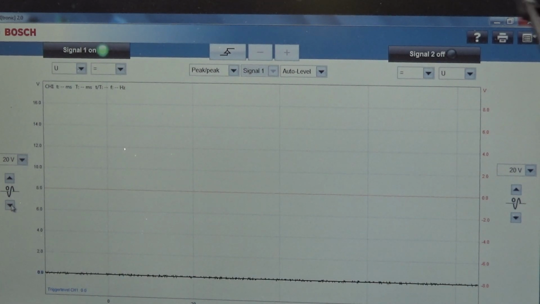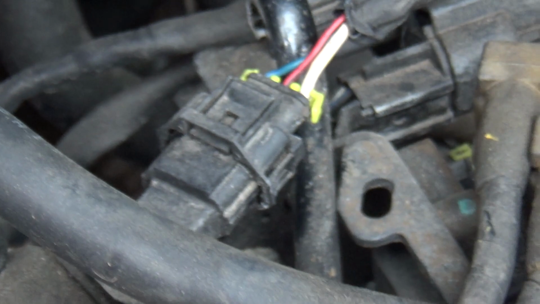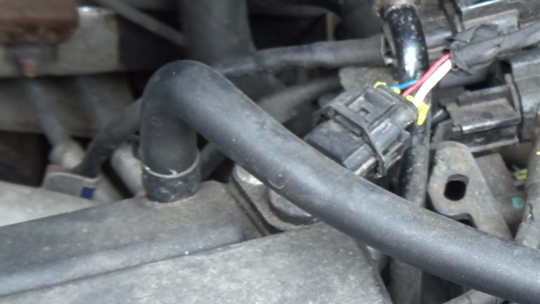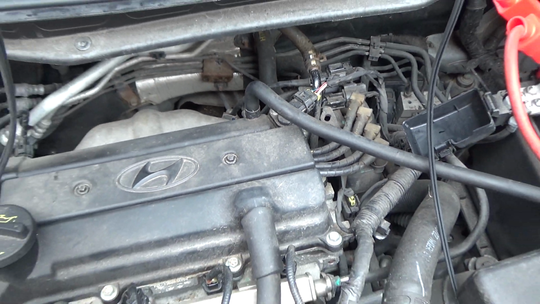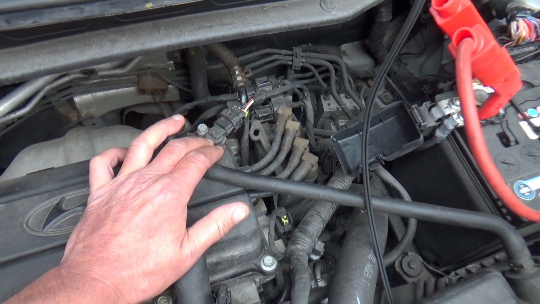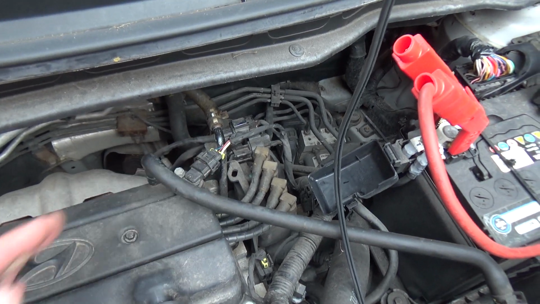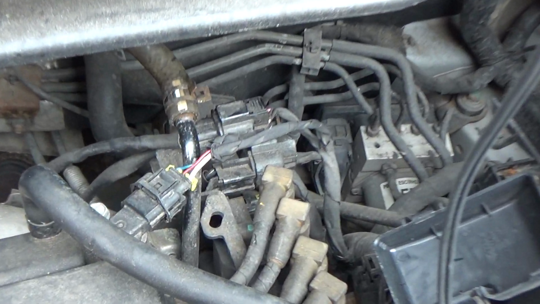So we're going to use our cam sensor, which is located here on the back of the rocker cover. Let me zoom out so you can see. Right, so our cam sensor is located here at the back. It's on the exhaust cam. And as you can see, I'll zoom in.